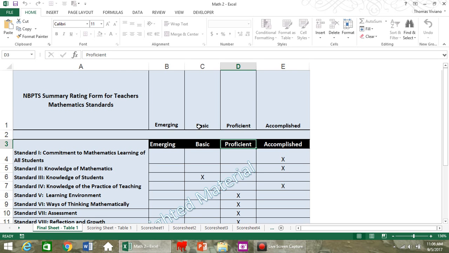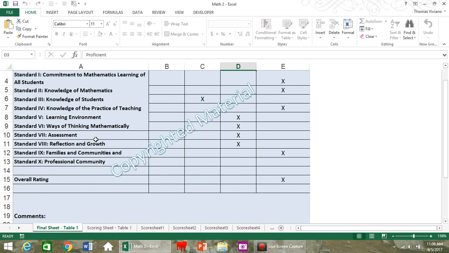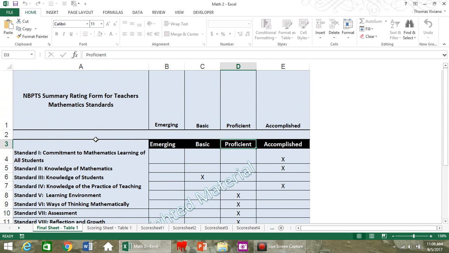Okay, very informally, I'd like to take you through the software process using Excel sheets and so forth for using National Board for Professional Teaching Standards as an evaluation tool for teachers. Basically, our first form here is the final rating form that typically the evaluator and the teacher would sign off on, just as we do traditionally.